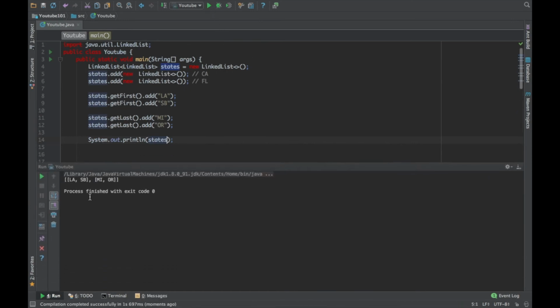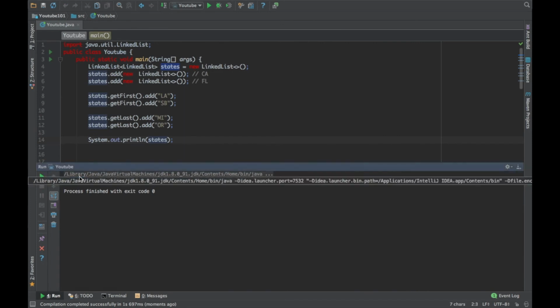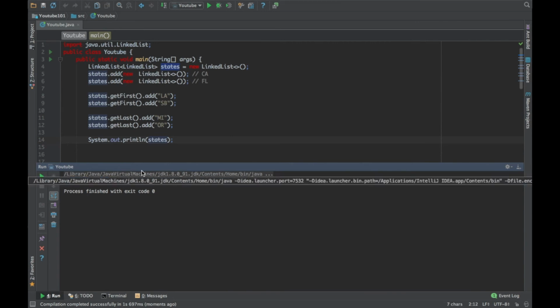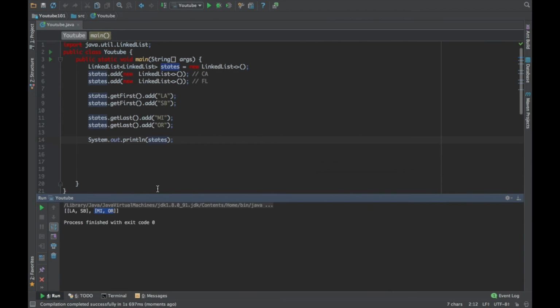And as you guys can see, it has it organized properly. It says, okay, this is the place where it has all the cities of California, and this is the place where it has all the cities of Florida. So you can have your data organized in a way that you can access it really efficiently. Let's go ahead and try to access LA.